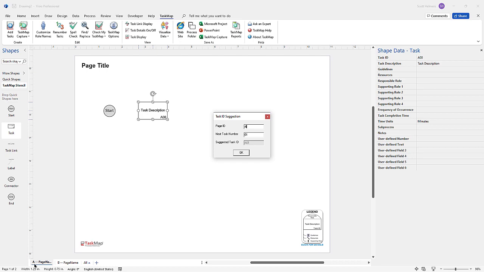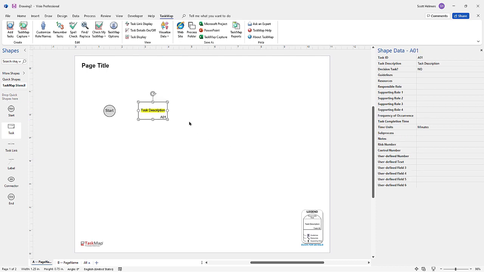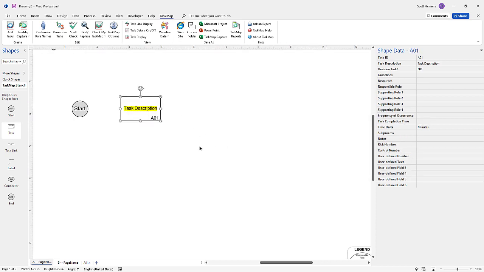Specifically, for the suggestion, TaskMap looks at the beginning of the page name, and if it finds 1 through 4 characters followed by a space, it assumes that's what you intend as the page ID, and so it places that in the page ID portion of the suggestion dialog. The number starts with 1 because this is the first task on the page, and if I click that, that's exactly what I get, A01.